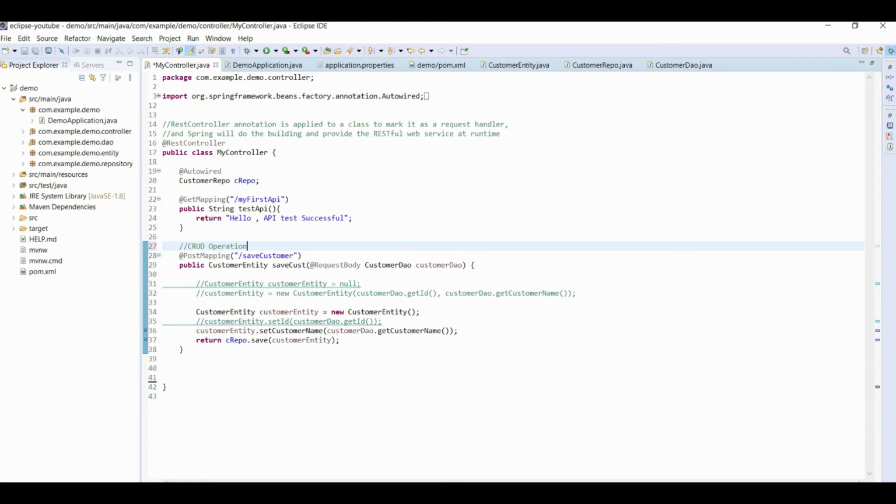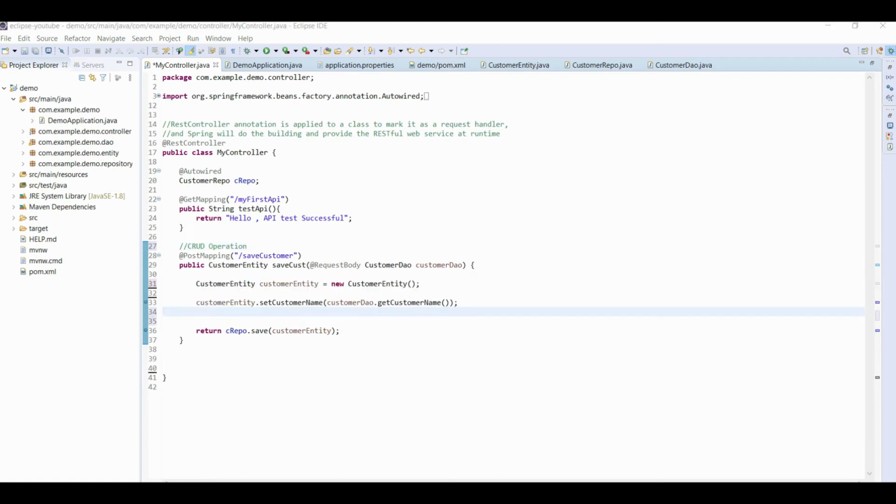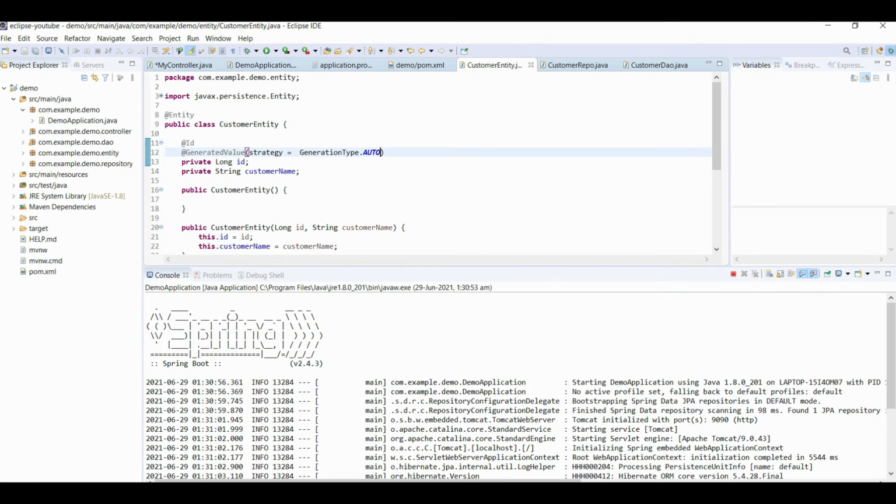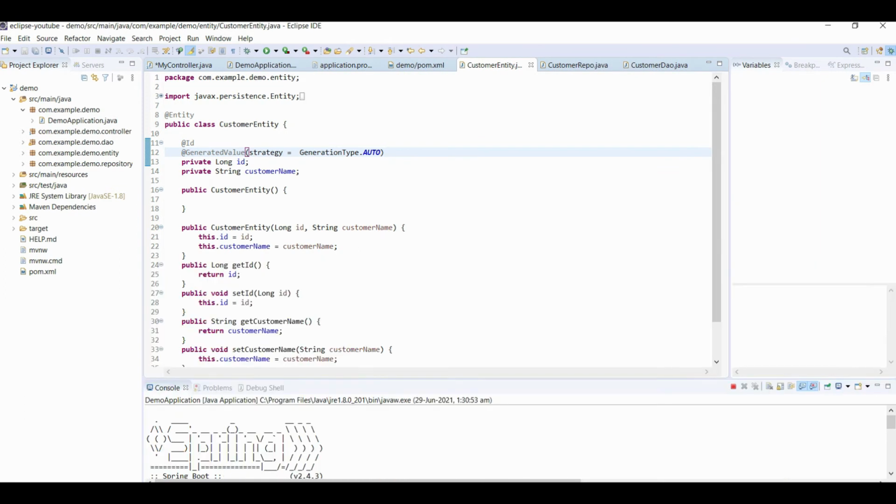So let us do some code cleaning. I will just remove all unused code. Basically here we are saving our customer name, but I think that is not sufficient. We must include some more data to visualize it in a proper way. So let us include some more data in the entity class. Whatever data you add to the entity class will directly be reflected in the database. So we have customer ID and customer name.